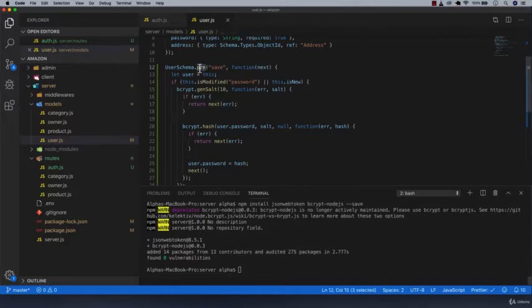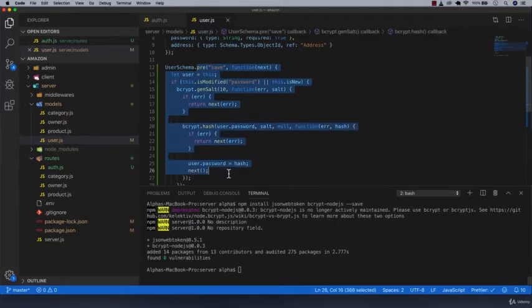Pre-save technically means before saving the user's object to the database, please run this password encryption first, then only save the object. So before we want to save the user's object to the database, we want to run this operation first, then only save it to the database.